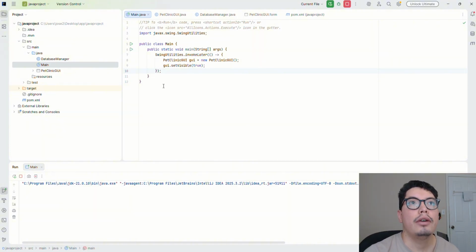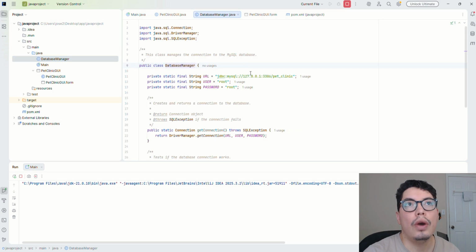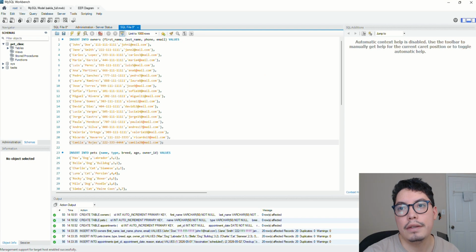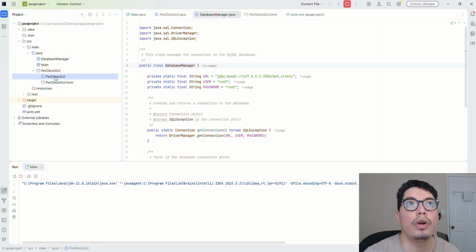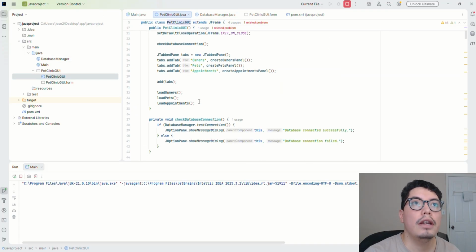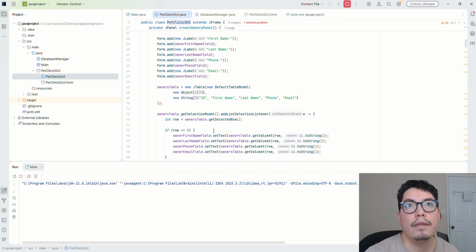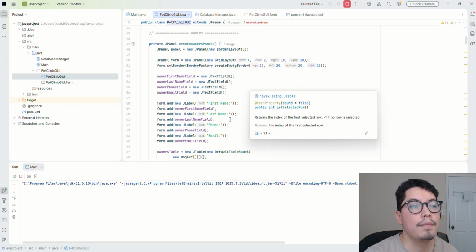I created three classes in this case. I have the main class, which I'm gonna call the main UI, and the database, which is gonna be the connection between this project and the databases, which in this case I am using MySQL Workbench. And finally, this is the GUI that I created with the help of AI.